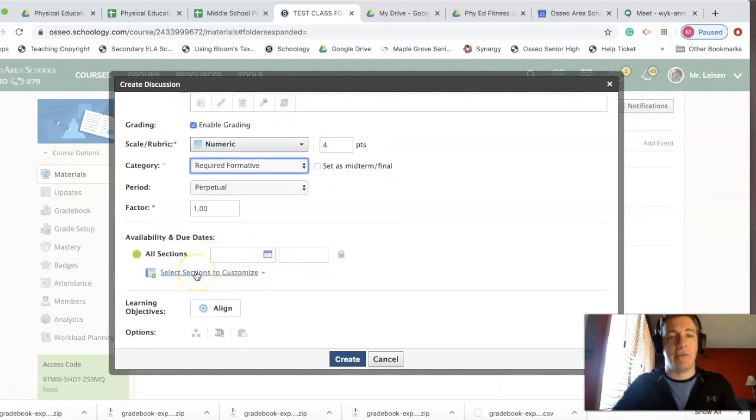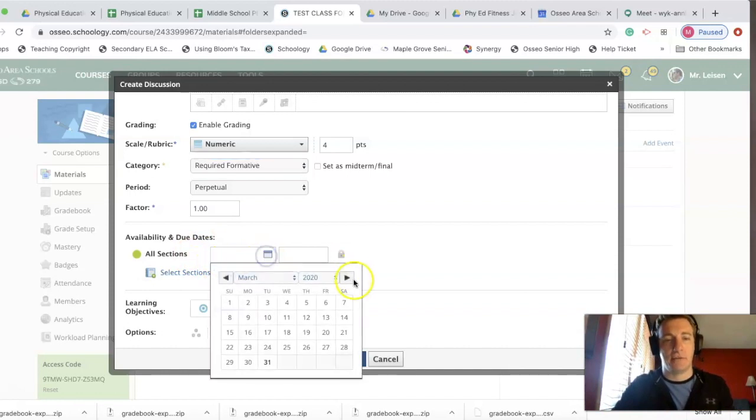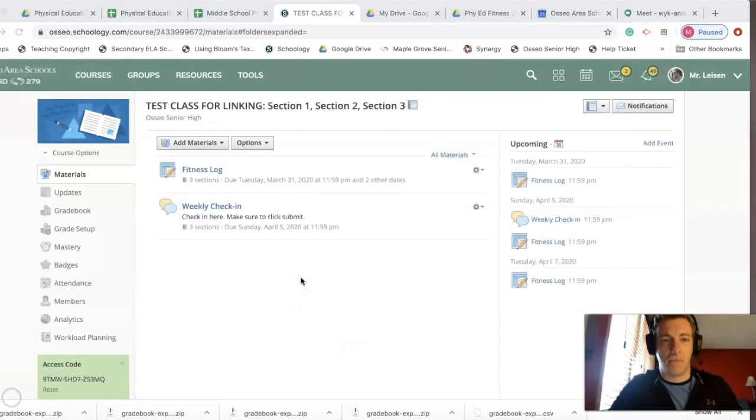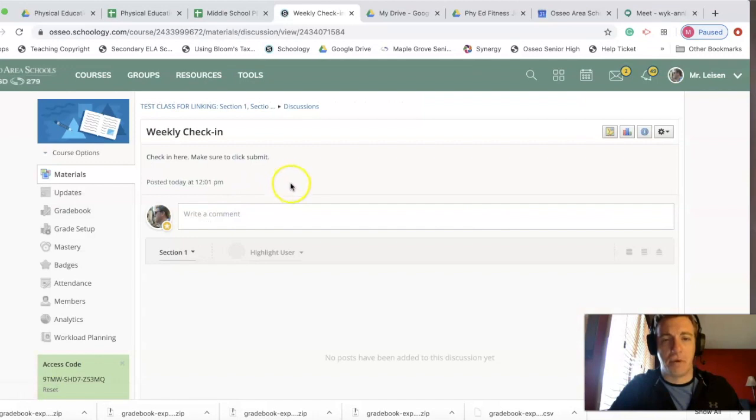Again, I have the option to make different due dates for each one. I think for this one I'll leave it as the same due date. So let's say everything is due midnight on Sunday. So let's go pick a Sunday night, make it midnight. So we're not going to separate those. Create this discussion. All right, there is our graded discussion. Let's open that up and see what that looks like.